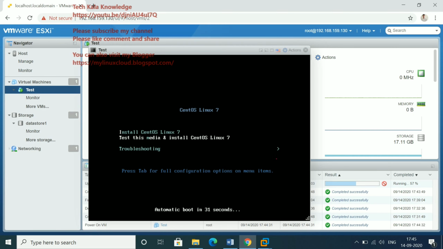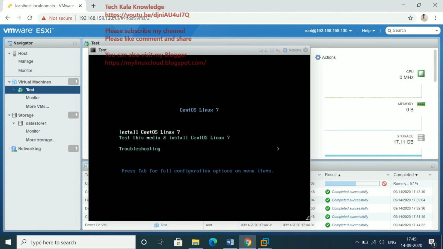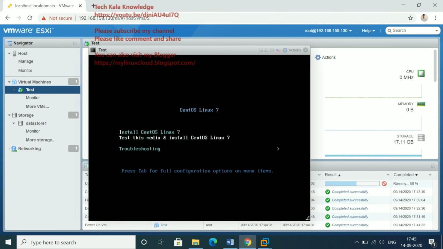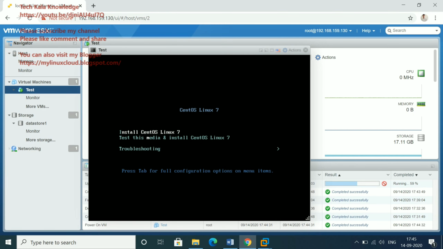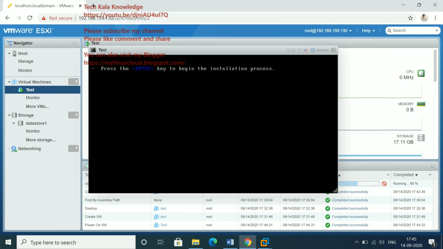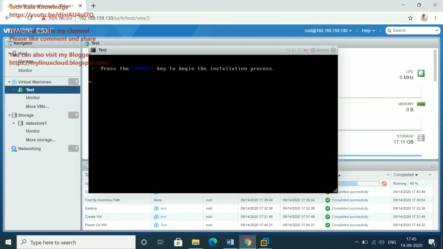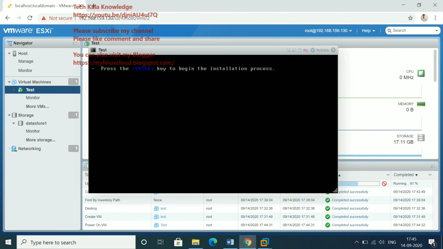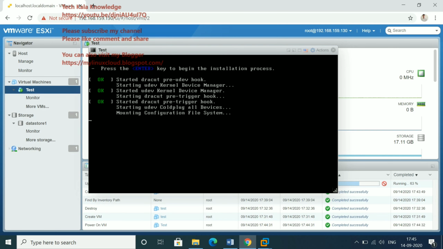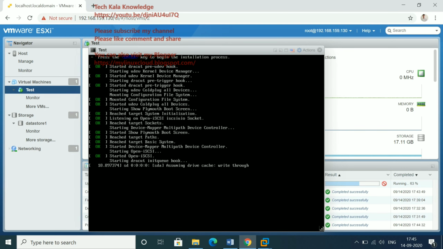Now you can see. What we have to do is install the Linux OS. Here there are three options: troubleshooting, test media, and install CentOS. So we have to select the first one, install CentOS. Now it's telling press enter before beginning. Let me press enter on my keyboard. Now you can see the process started.